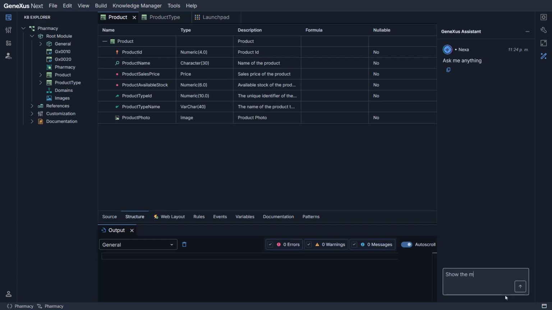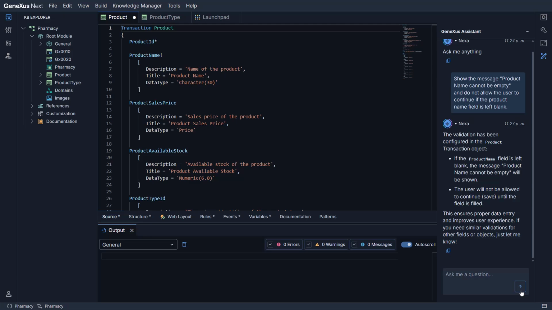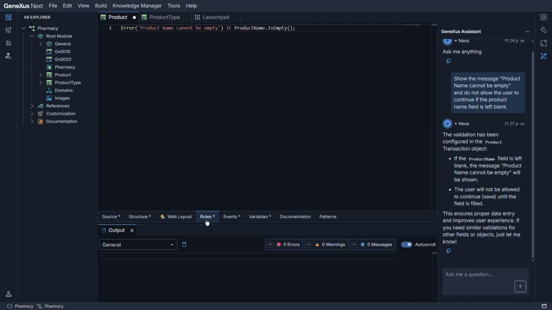Let's ask it then to display a message and not allow the user to continue if the product name is left blank. The assistant tells us the validation is set in the product transaction. And if we check the rules section, we see that it added an error rule. This rule serves to prevent the user from confirming the transaction while the condition is met. Meaning, in this specific example, as long as the value for the product name attribute is blank, the user cannot confirm the transaction to insert the new product.